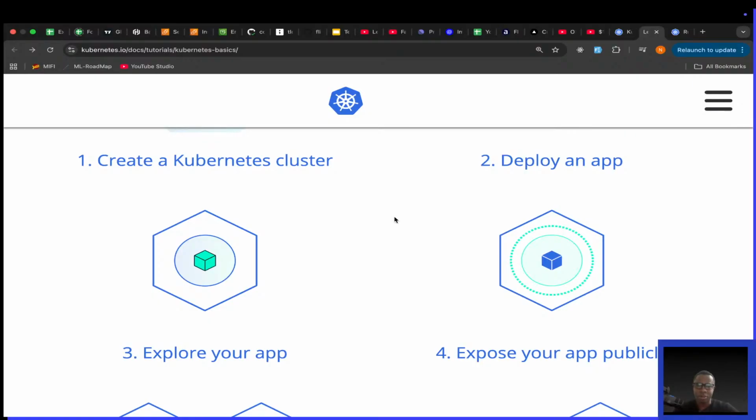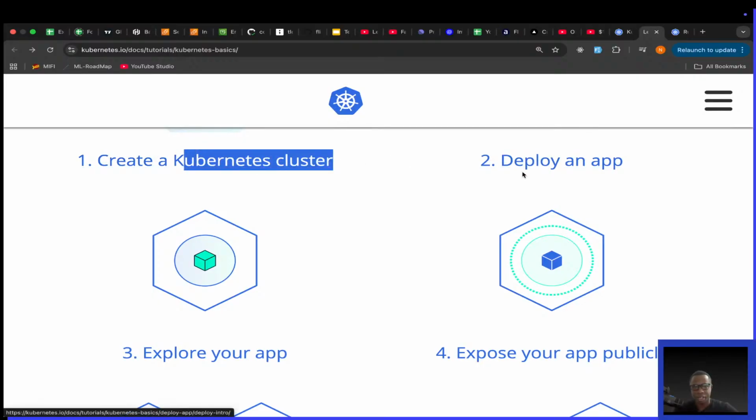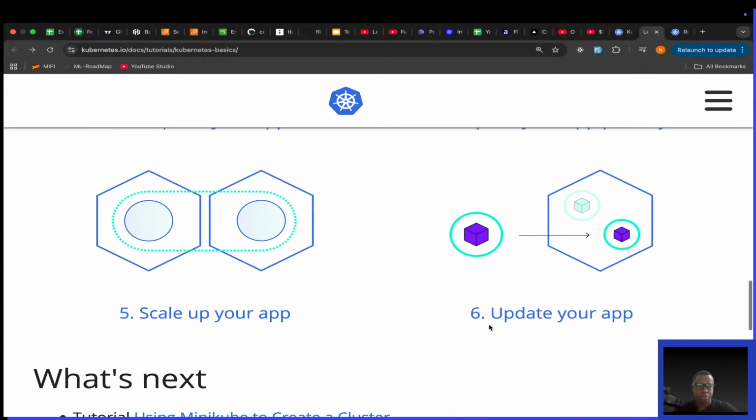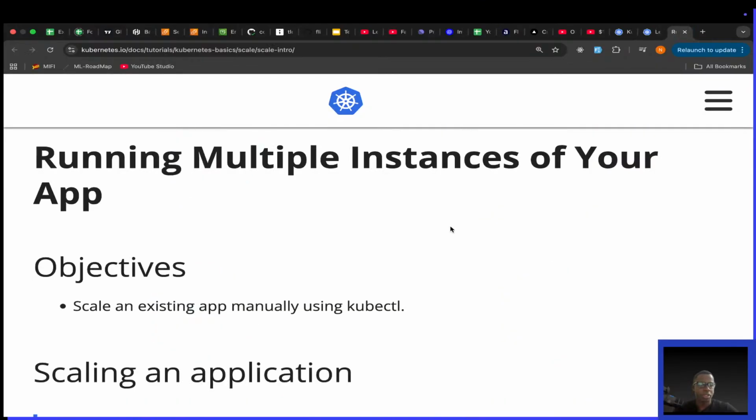Today, we shall continue learning. This is day 12. We have looked at how to create a cluster. We have looked at how to deploy an app. We have looked at how to explore our app, exposing our apps. And today, we're now going into scaling our Kubernetes apps.